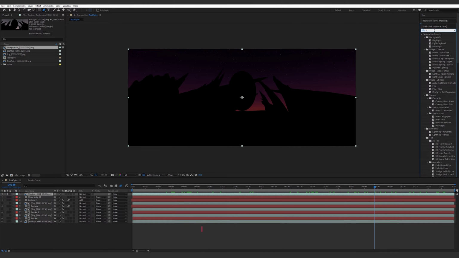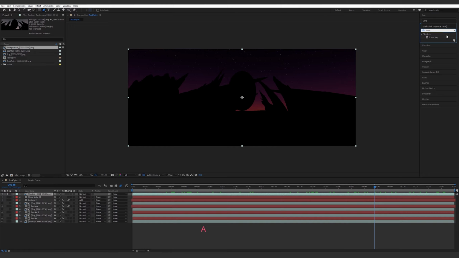What luma mat does, not luma mat, luma key, that's what it's called. So luma key is going to key out the dark values or the light values, depending on what we want. But one of the problems is you can see that 16 next to the effect. This is only an effect that works in 16 bits per color.